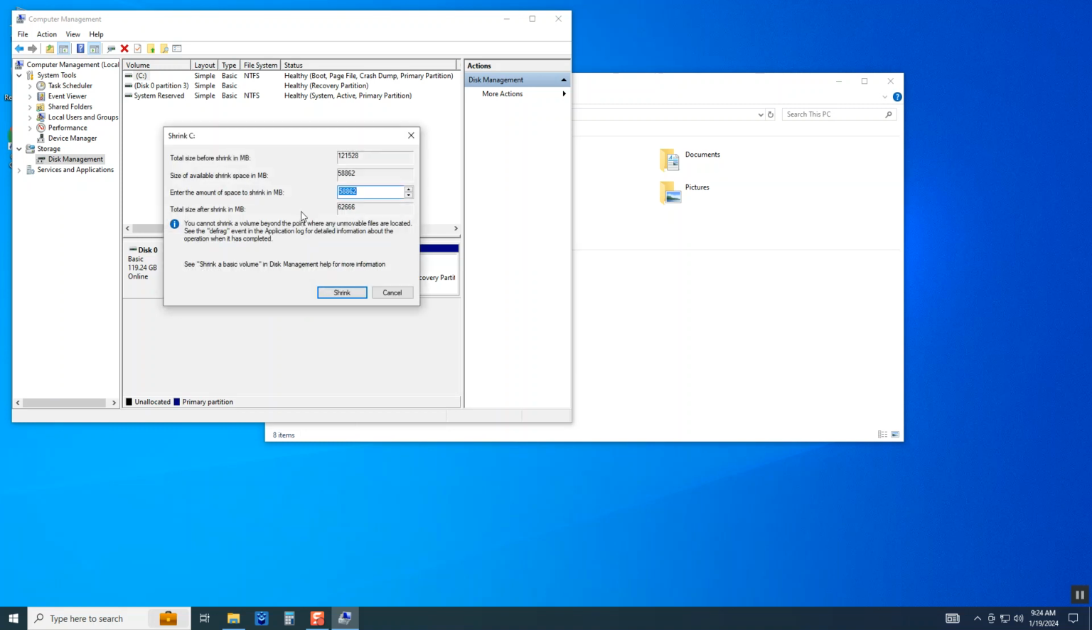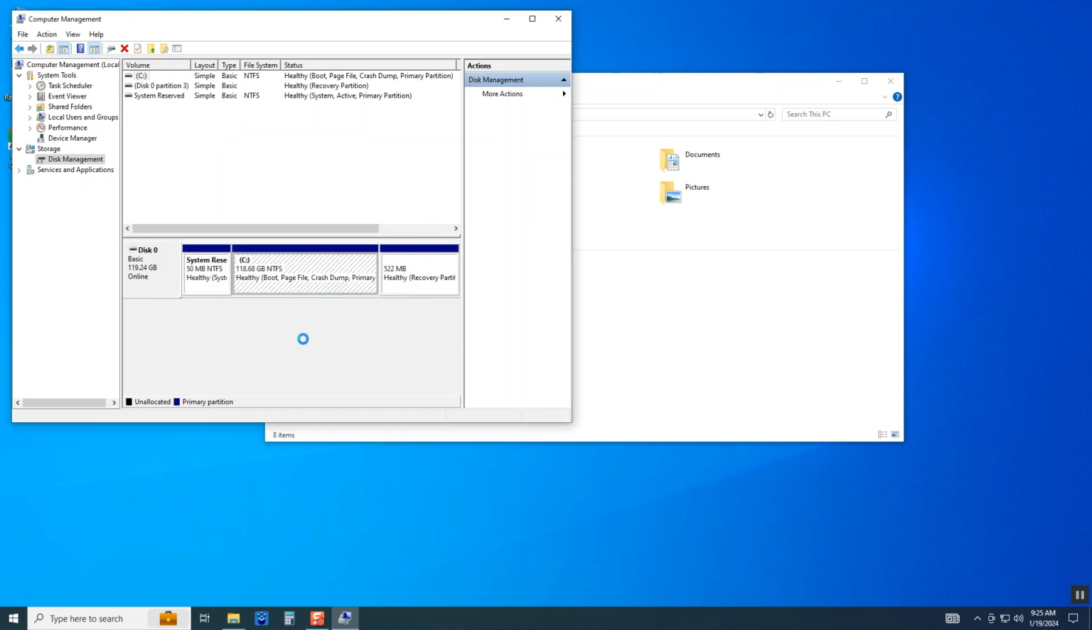Once you come here, it asks what amount you want to shrink. I typed 10,000 megabytes, which equals 10 gigabytes. Click on the Shrink button. This amount has been separated from the drive. So now we have to create a new drive for this unallocated space.